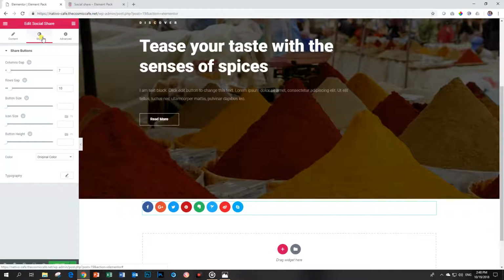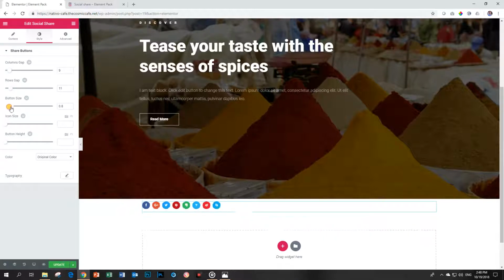Then let's go to style and we can increase the gap between them. That's what we did earlier. If you were aligning them in rows, you can also increase it here. Then the button size, all right, and you can even increase your icon size if you have a special effect for that. I've seen people do things like this. Not crazy, right? Button height. Okay, things are looking weird.